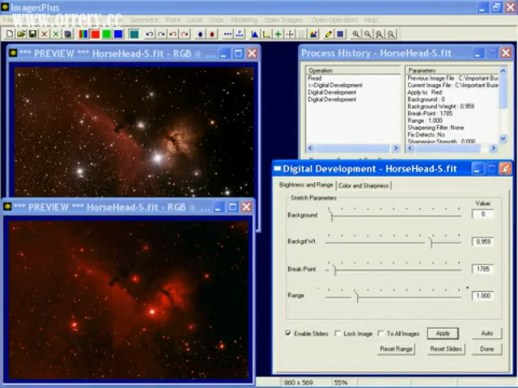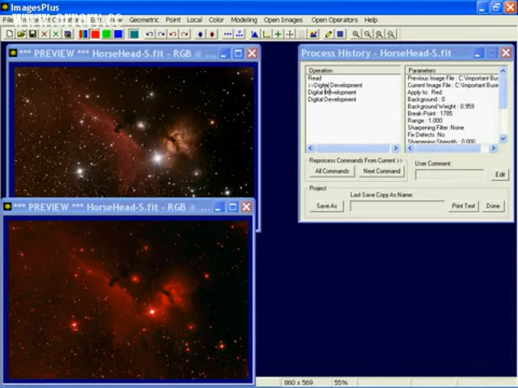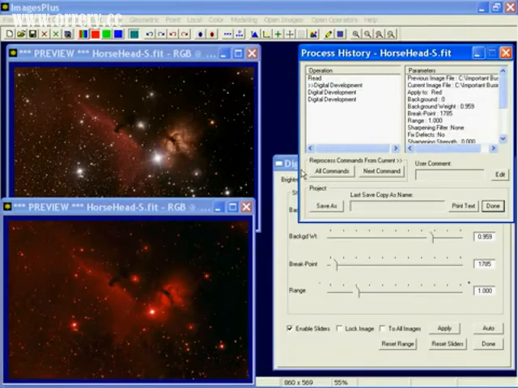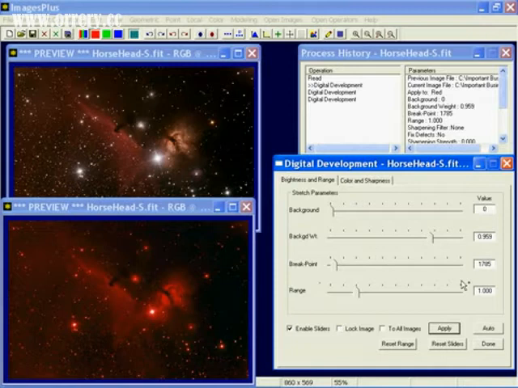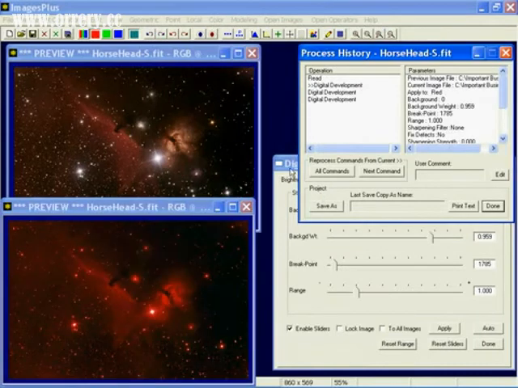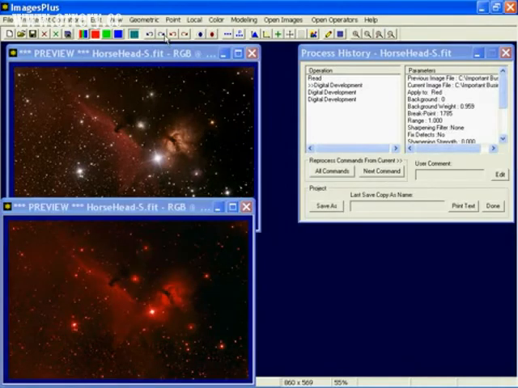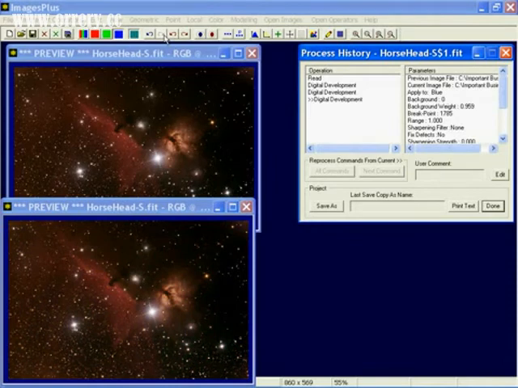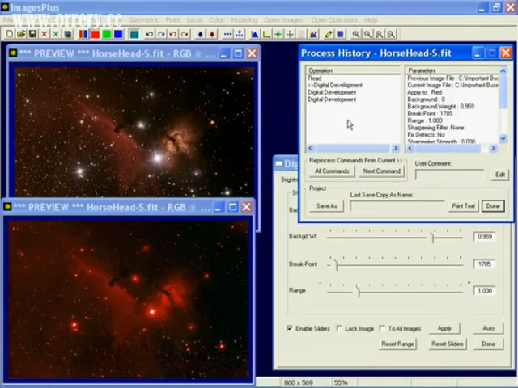And basically the difference is if you double click on the command in the process window, it'll open the command and set its parameters also. If you use the undo and redo buttons, it'll just step through and not open any of the command windows. It'll just show you the command, its parameters, and the state of the image. Okay, so we'll look at this process history a lot more in detail here.